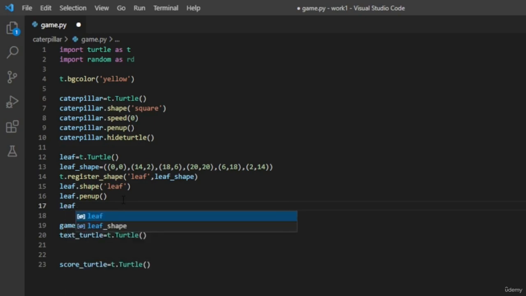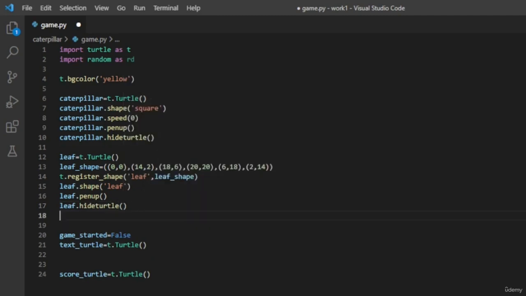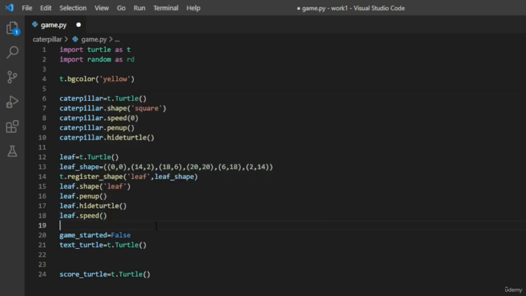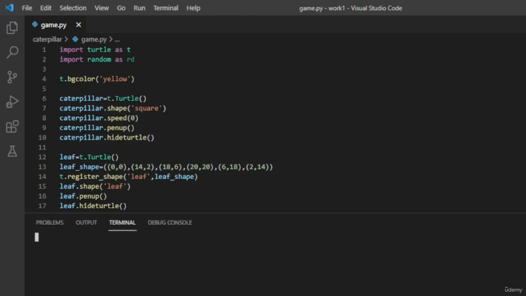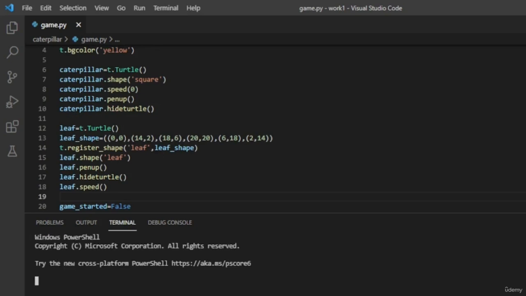Now here we go, hide turtle. Actually these functions make them invisible. Now we are going to leave. We will define the speed also because we need to increase the speed. Let's see what we have built till now. We have designed the caterpillar and we have designed the leaf.